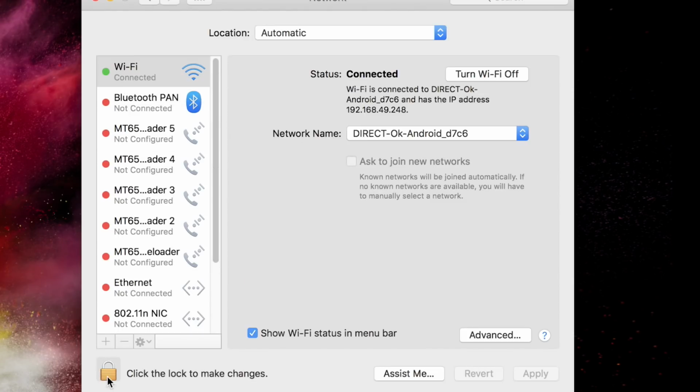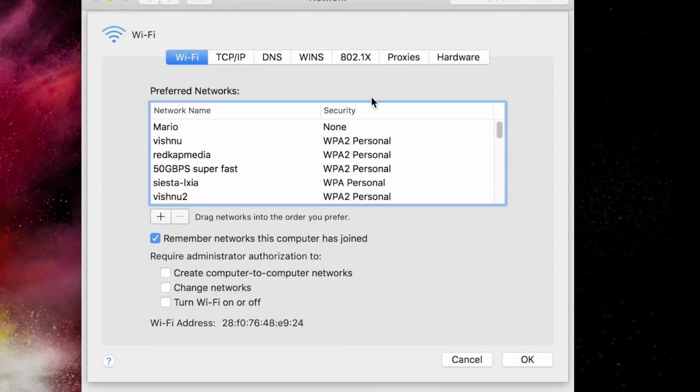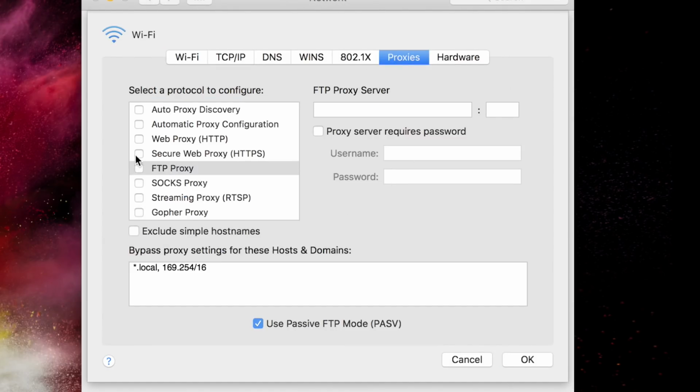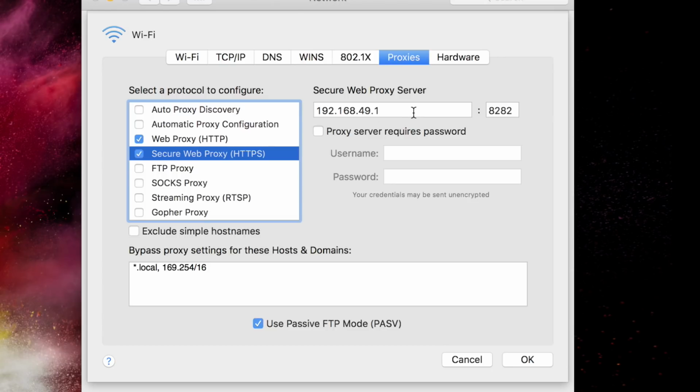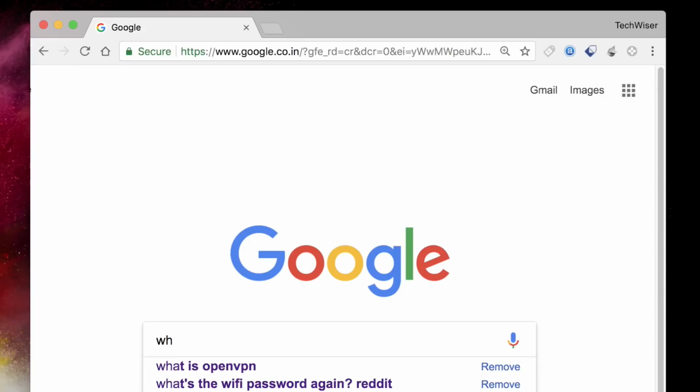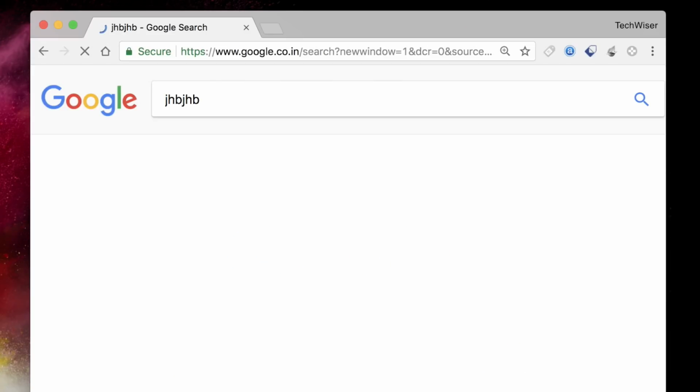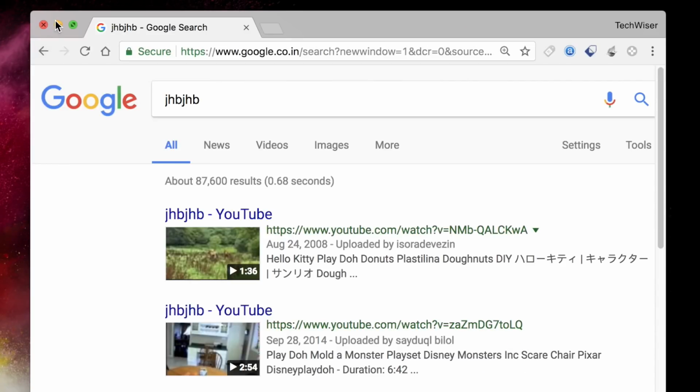Just in case you cannot do that, then go back to the previous menu and turn off the padlock and enter your login password. Now again go back to the proxy option and enter the HTTP proxy followed by the port number. And do the same thing for the HTTPS connection as well. Click on OK and save changes. And that's pretty much it. If you now go to the browser, you will have full internet access.